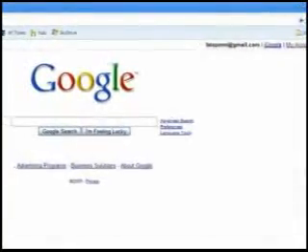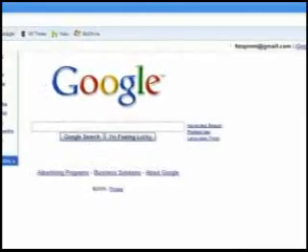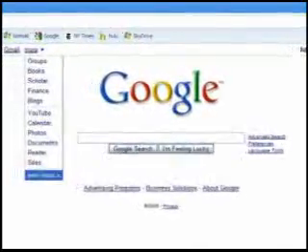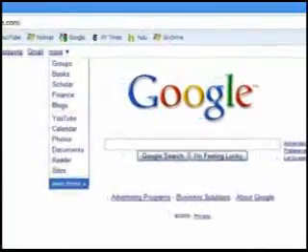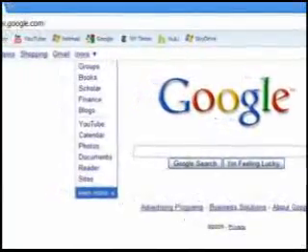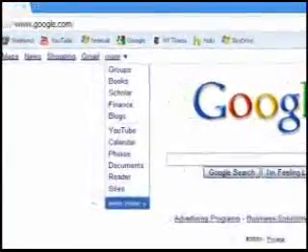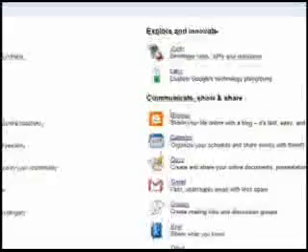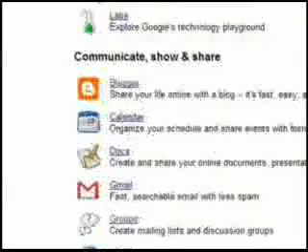Once you're signed in, you're going to want to go over to the More pull-down menu, and from the More pull-down menu, you're going to want to select Even More. This is where Google keeps all of their tools that people can use. The Even More page has lots of things listed, but right now we're only going to select the Blogger tool, which is in the right-hand column, kind of near the top. Little orange B button, Blogger.